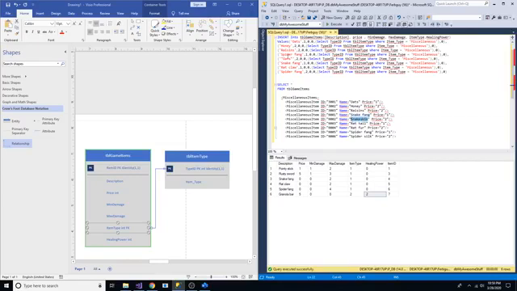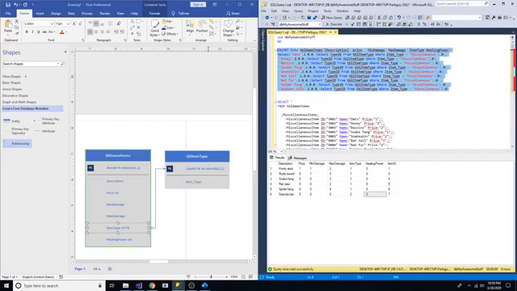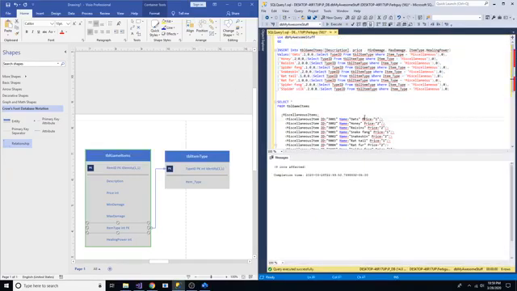Snake skin. Rat tail. Rat fur. Spider fang. It's already there. And then we'll do spider silk. Okay, all those were entered.